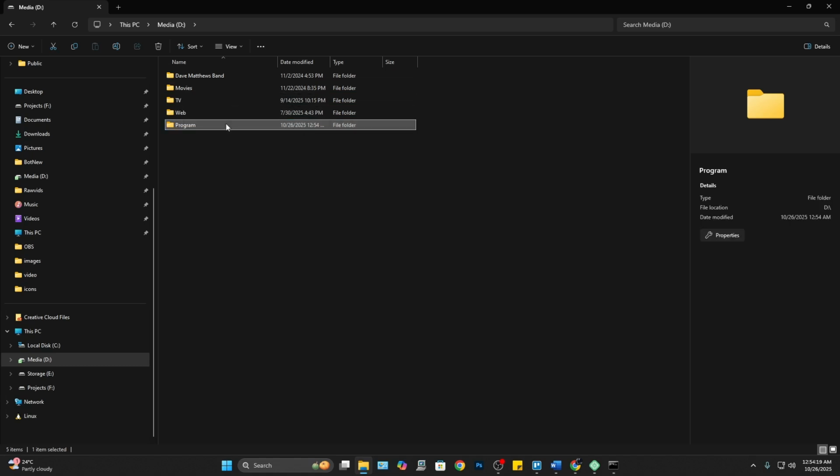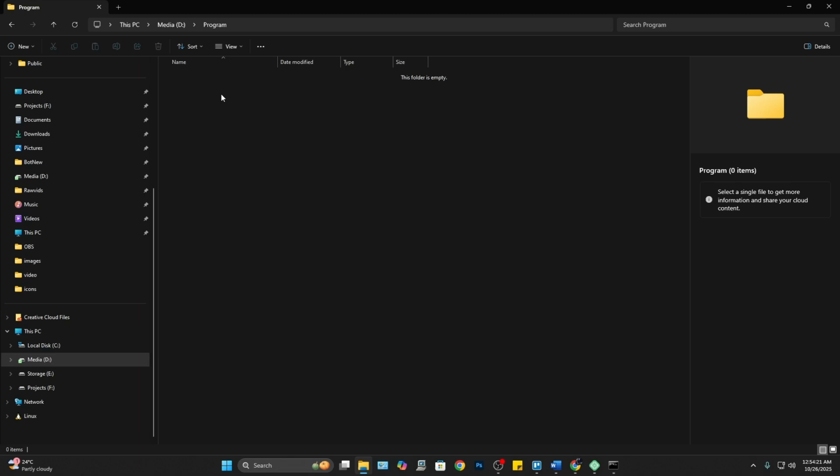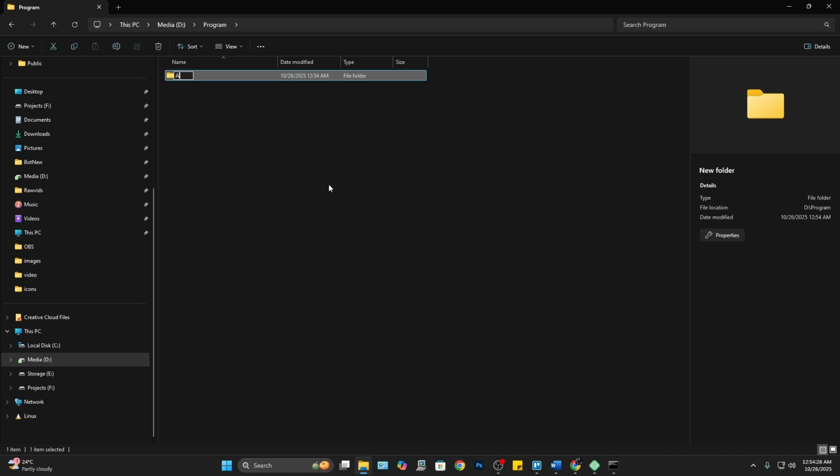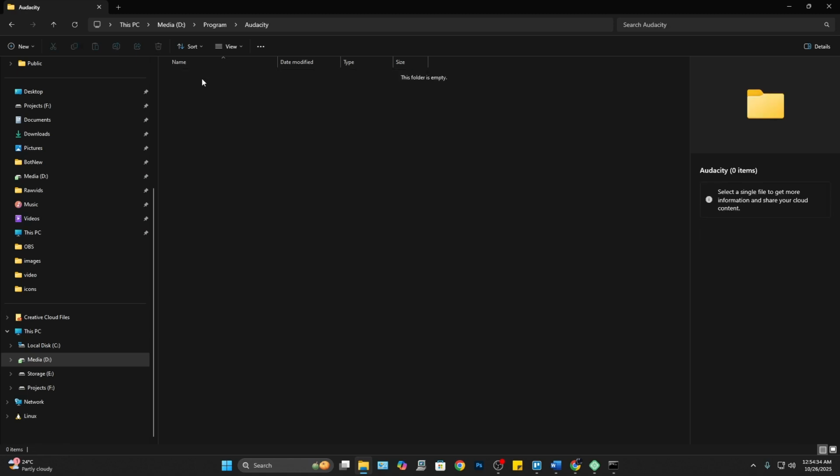All right, now double click this folder to open and let's create another folder here. So let's do a right click, new folder, and let's name this Audacity. Let's double click this to open. Now after that, let's click on the address bar here. Now let's do a right click and copy.